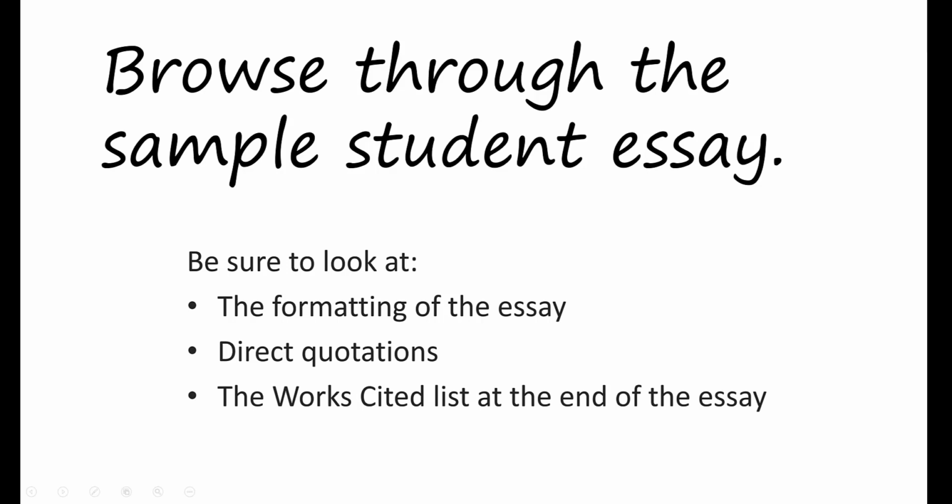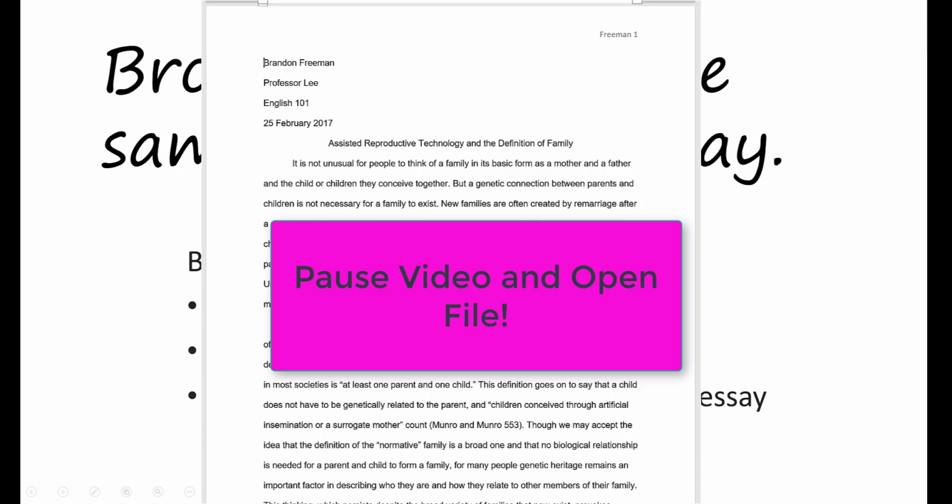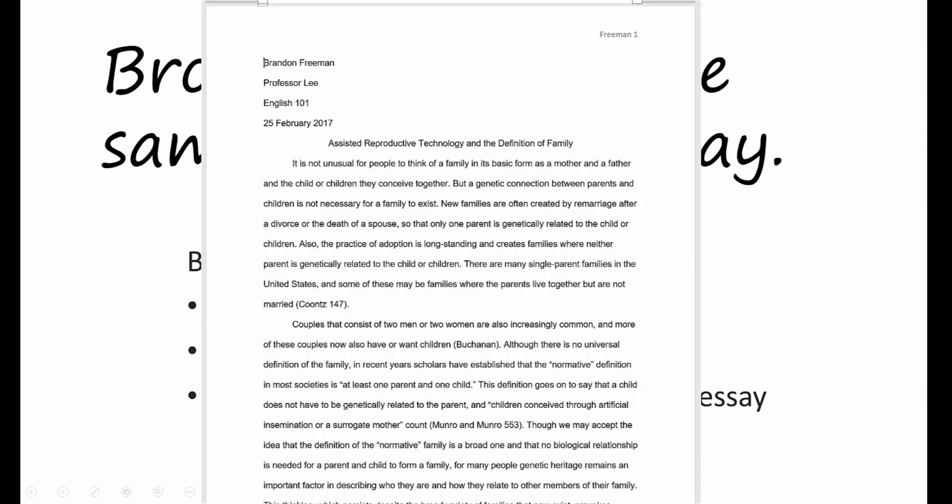To better explain these two components, I'd like to show you a sample student paper formatted in MLA style. You should have been given this file already, so please pause this video and open up the document so that we can review it together. Okay, so hopefully you have successfully opened the file and you are looking at the essay right now. It will look something like this.